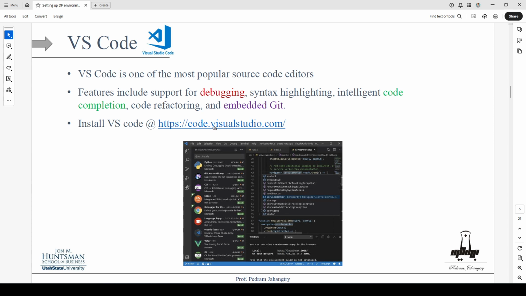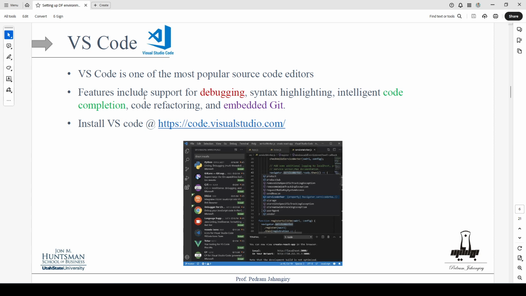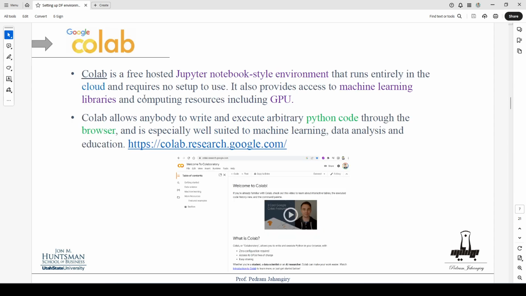All right, so again, here's a link if you want to install VS Code. Basically, if you want to run code locally on your computer, you need a combination of VS Code, Notebook, and Anaconda. If you don't want to run things locally and all you have is an internet browser and a Google account, you can still do everything we do in this course.